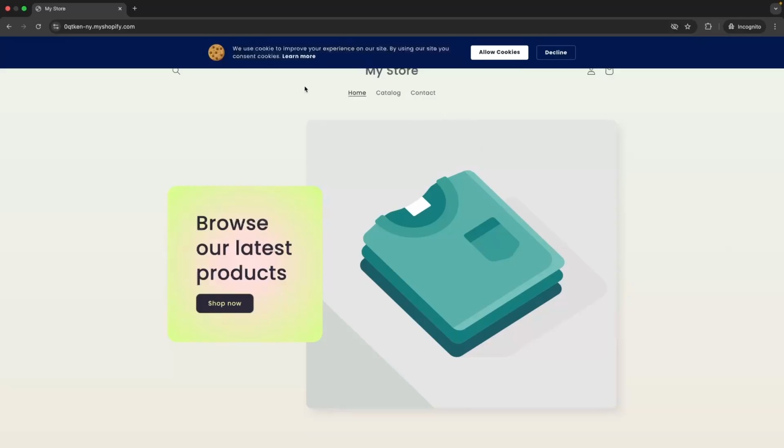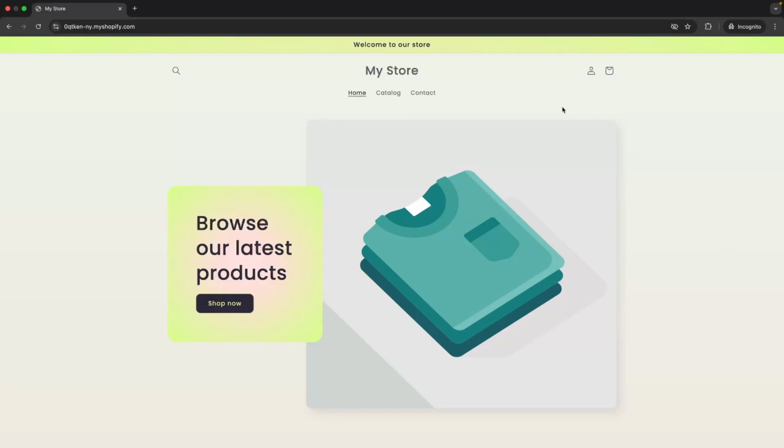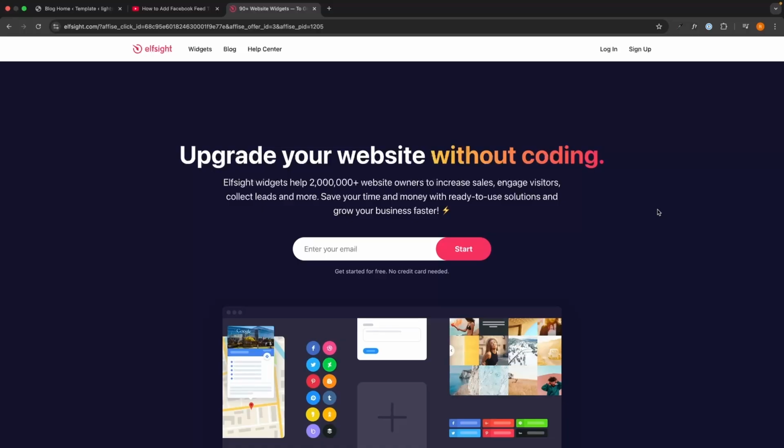In this video, I will show you how to add a cookie consent banner to your Shopify store quickly and easily. The first thing that we need to do is open up Elfsight.